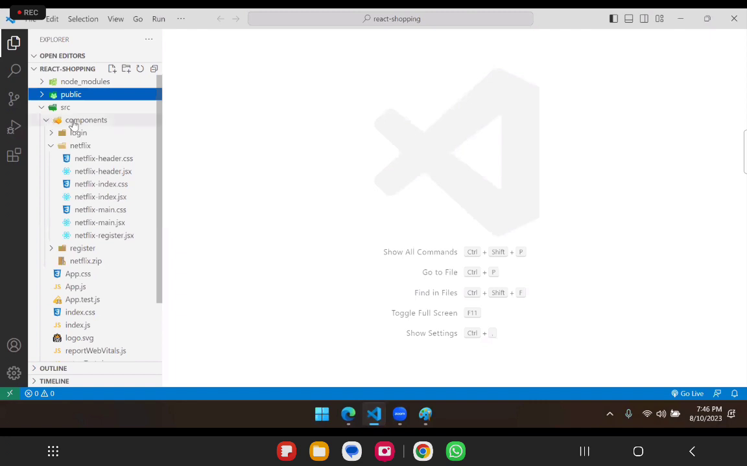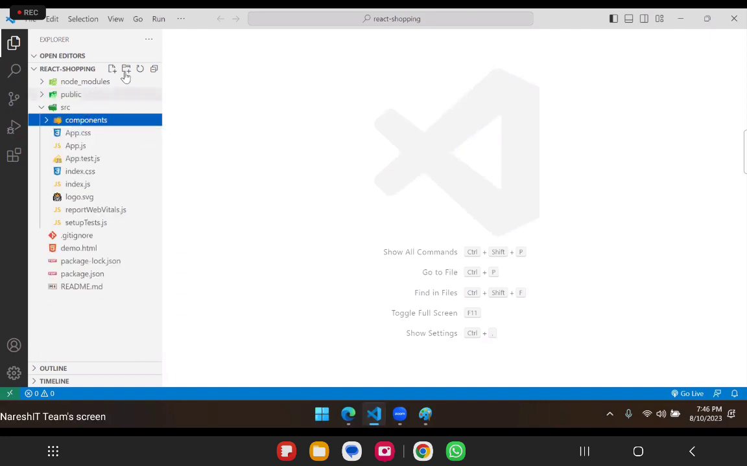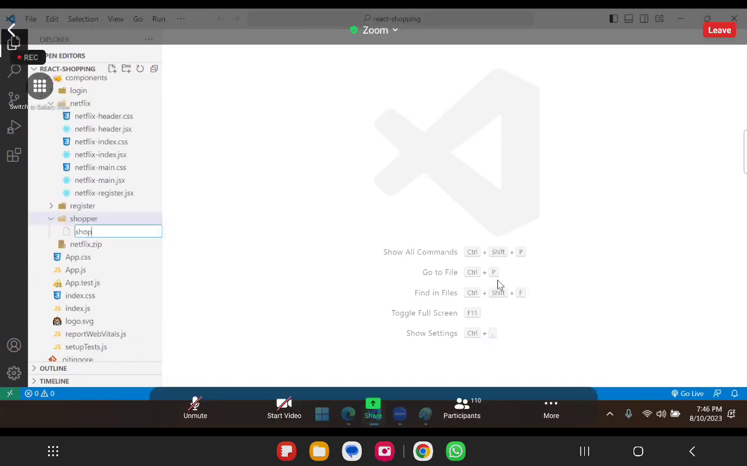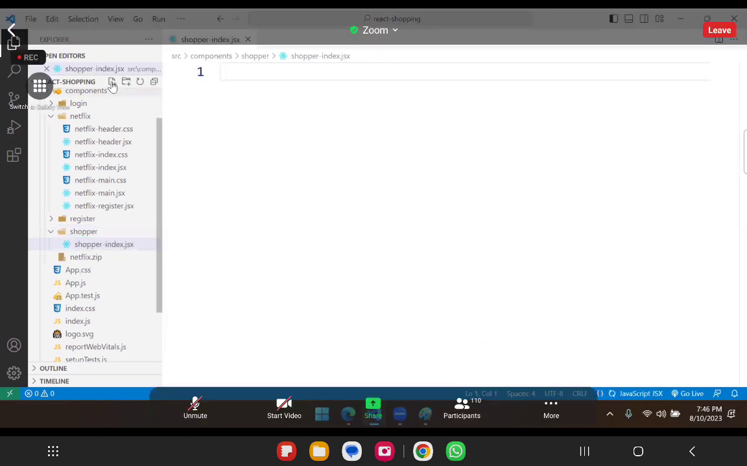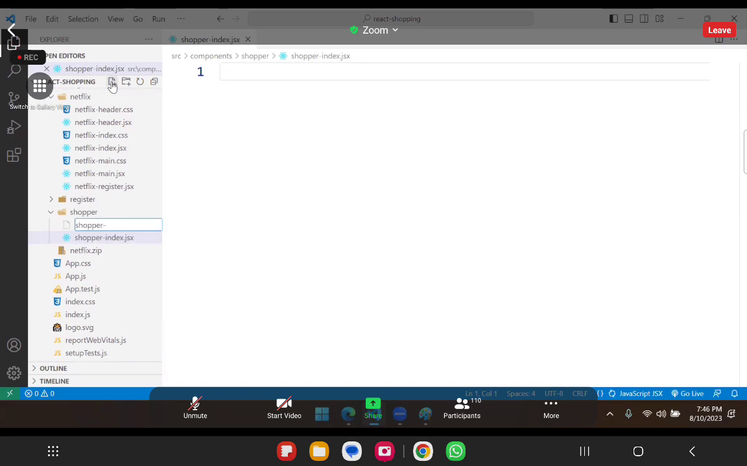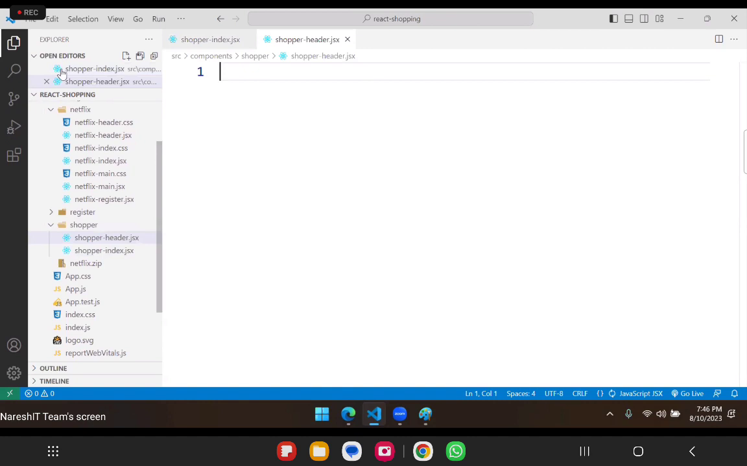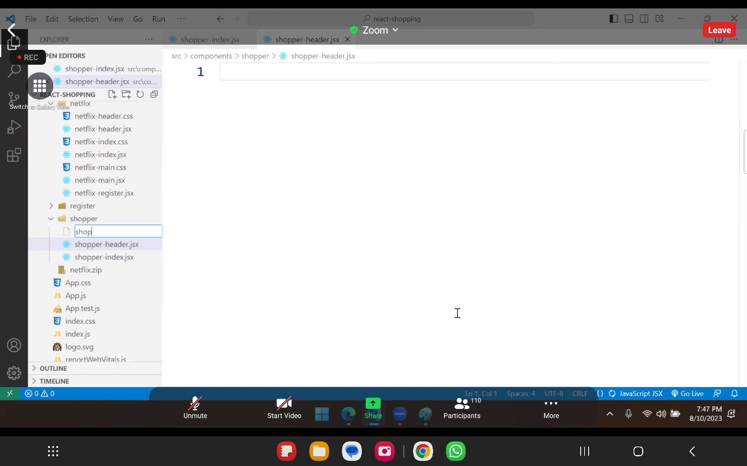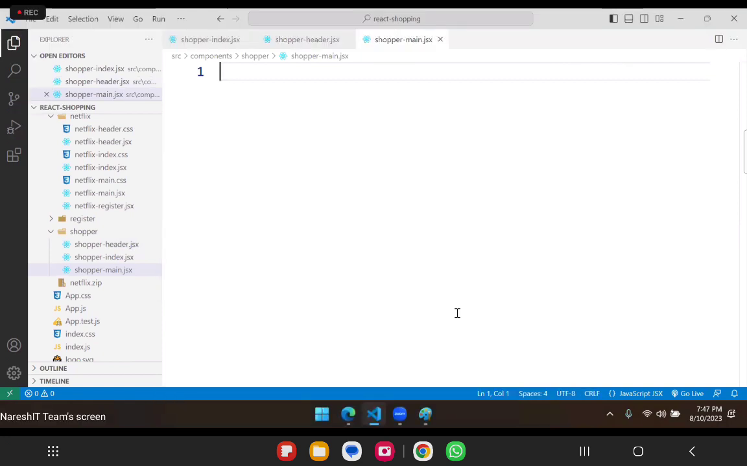Let's go into the components. I will create a separate folder in components by the name shopper. Shopper is the name. In that, we want 3 files. One is shopper index.jsx. Another one, shopper header.jsx. Another one, shopper main.jsx. We have 3 components here: the index, header, and main.